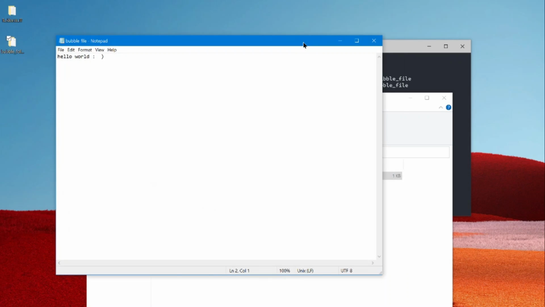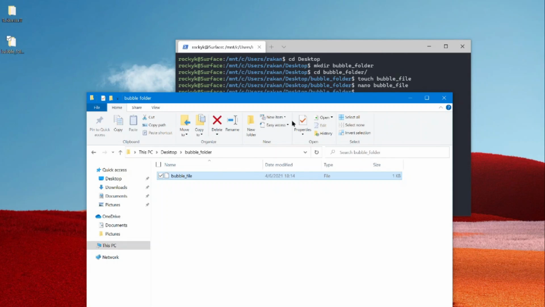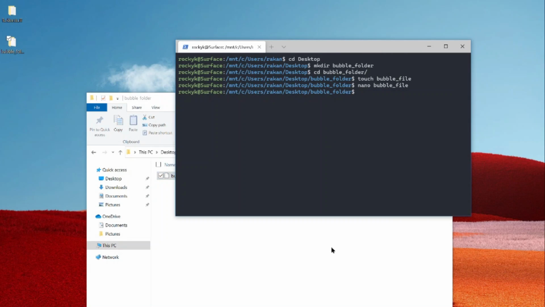I had a quick question. Yeah. How is Nano different than Vim? I'll go over that as well. It's just a different text editor.